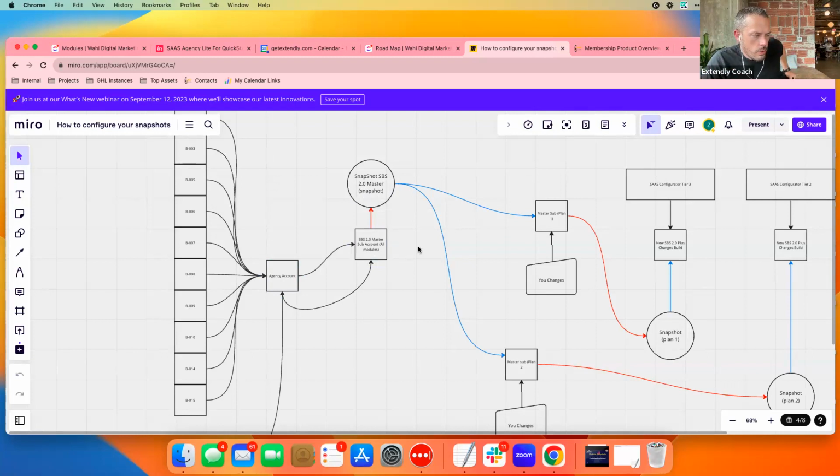Either way though, what you're going to be doing is building a snapshot from your master account. So if you have one master account with all of them, that's fine. If you have several master accounts, because you're treating sub accounts kind of as master accounts for each module, you can do it like that.